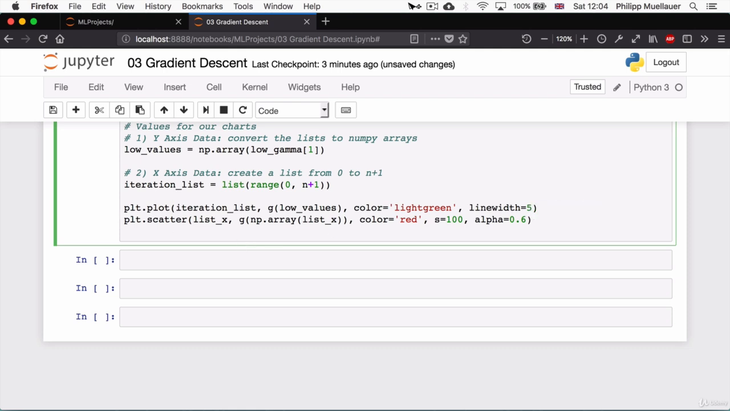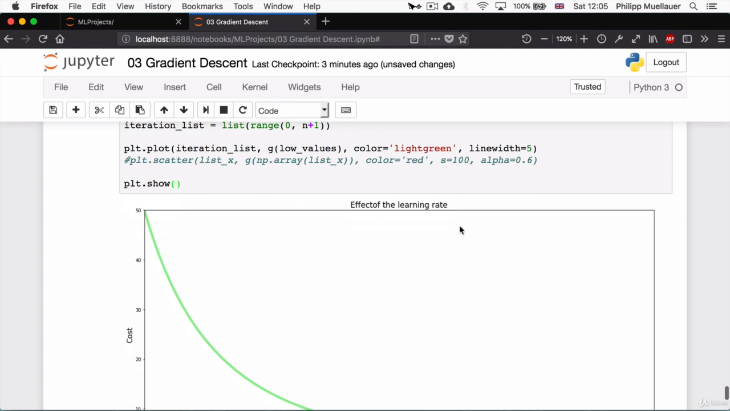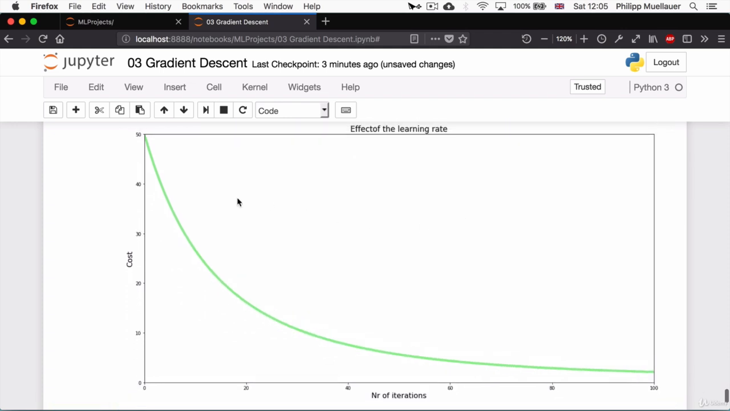Now I'm going to comment out the plot.scatter code and just show our plot for a change. So I'm going to say plt.show, parentheses at the end, and hit Shift Enter. See what we get. Okay, so we get a nice line plot right here, just like this.